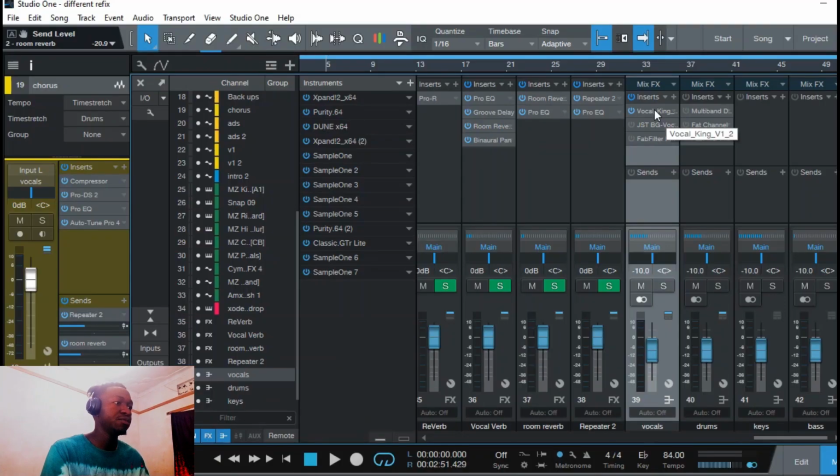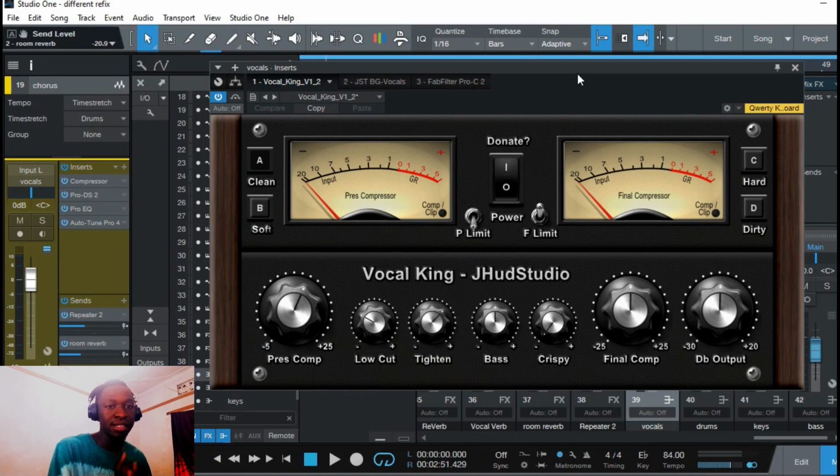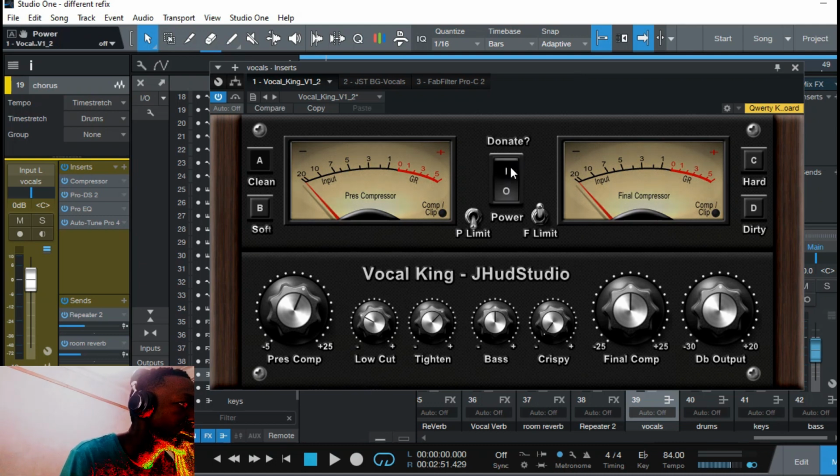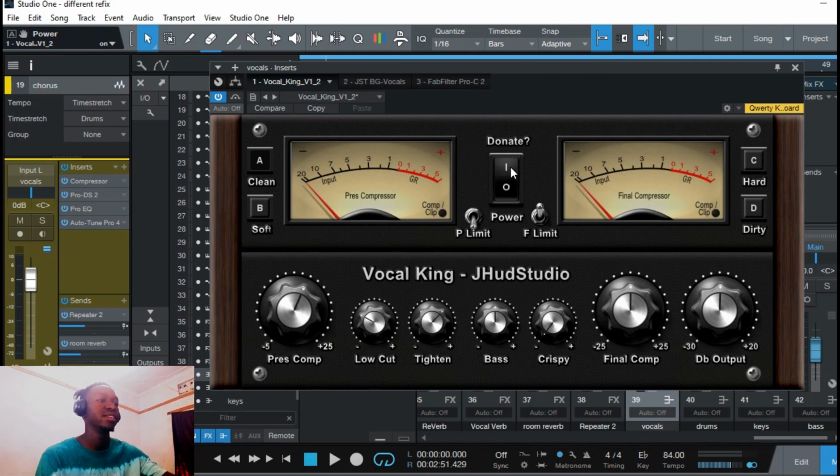And I do have this Vocal King. It is actually a free plugin, and if you love what it does, you can actually go ahead and donate to them. Well, these are my settings right here. I already saved them and they work pretty much every time I put them on my vocals because I usually record my vocals at the same level.